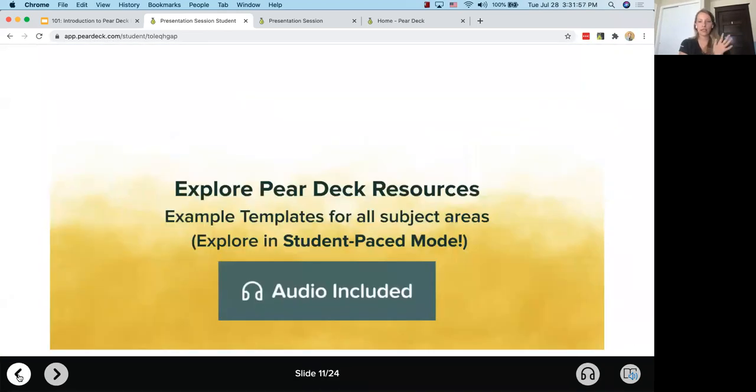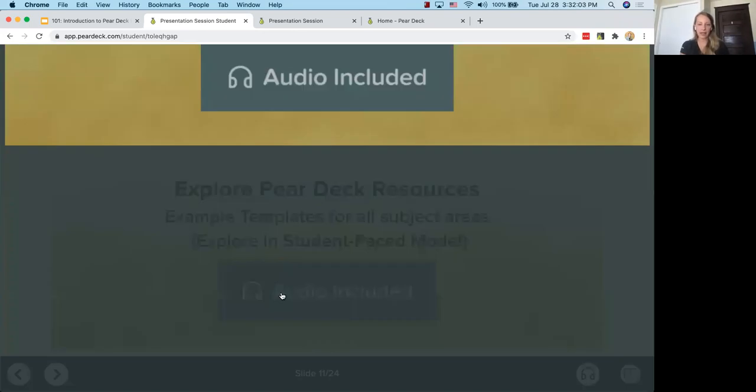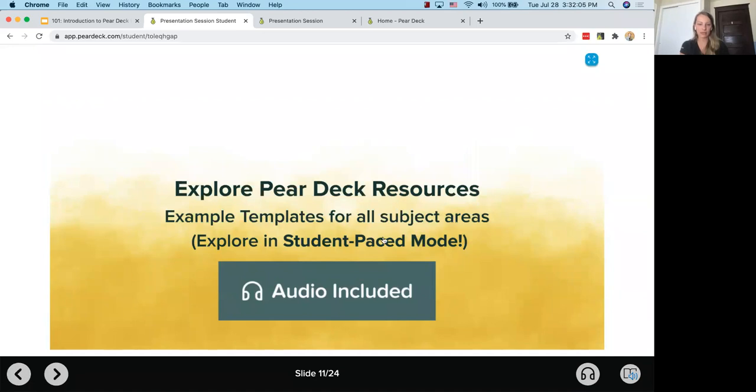So this is what it looks like for a slide to have audio included. You'll see here that nothing happens when I click the audio included button, but I have these little headphones down here, and that's where I can listen to the audio that the teacher has included for me.